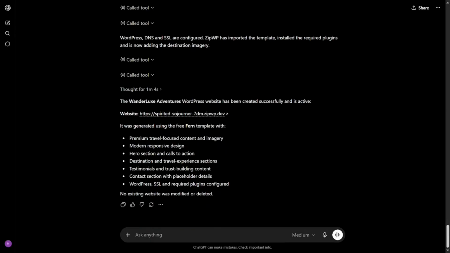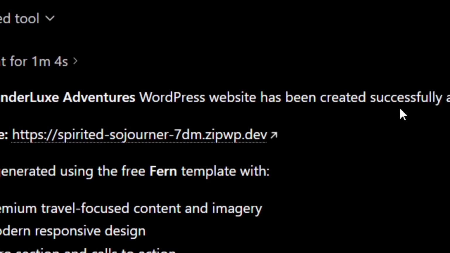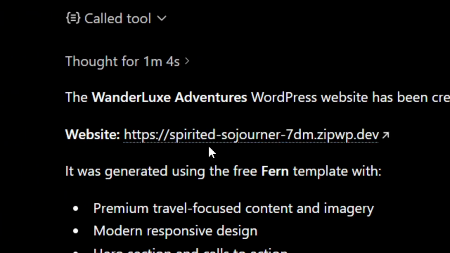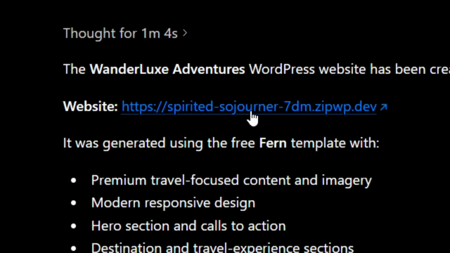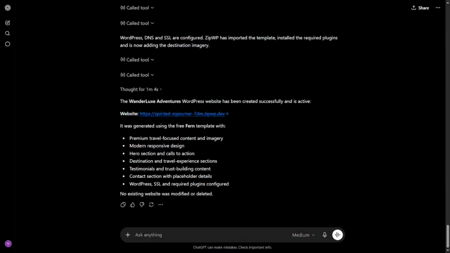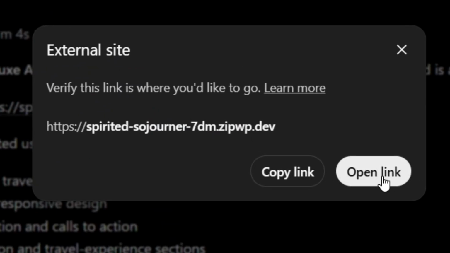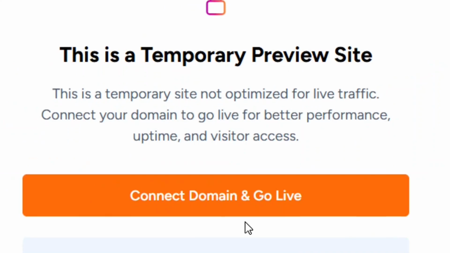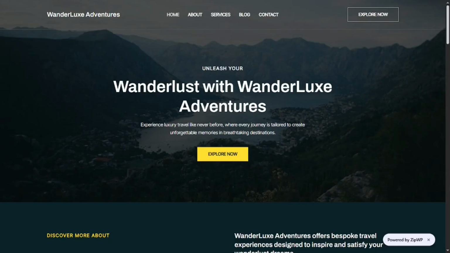ChatGPT is going to use the ZipWP to build your WordPress website for you and give you the link to it. So as you can see, we have the link to our website right here. All that you have to do is simply click on the link. So when you click on it, it is going to ask you to open the link, and all that you have to do is simply click on open link, and it is going to bring you right here. So it's a temporary storage, so simply click on continue with the temporary site. Okay, and that is it.